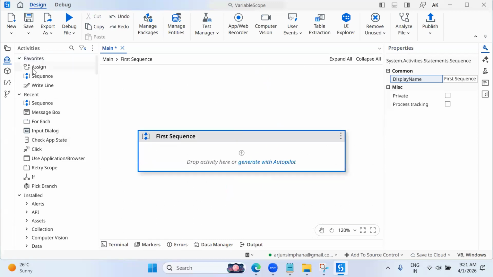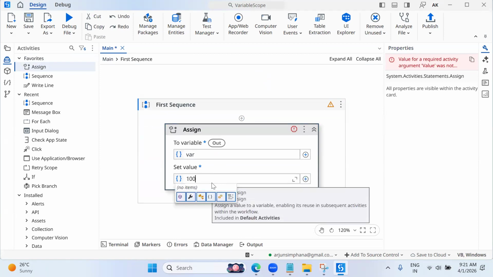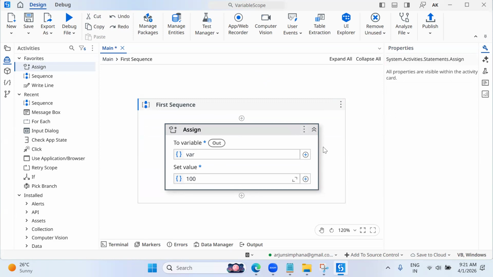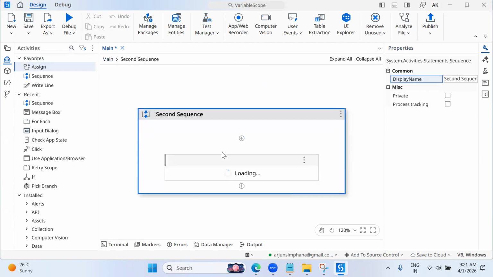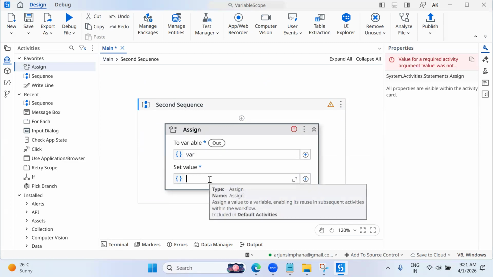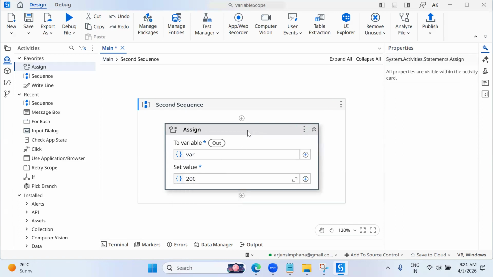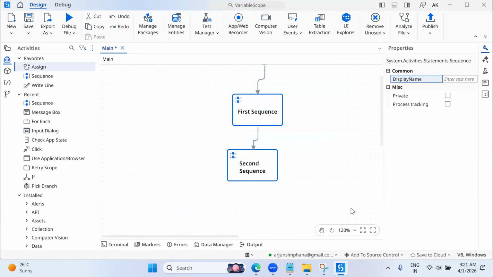Observe this one. Here, I will drag and drop an assign: var is equal to 100. There is no validation error here. Come back to the main. Go with the second sequence. Drag and drop that assign. Here, I will pass the variable called var, so right now 200. Okay, 200. There is no error because that variable is accessible in the entire work area in all sequences, because the variable scope is main scope.